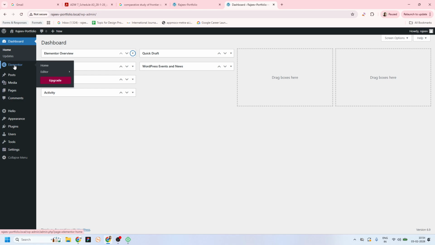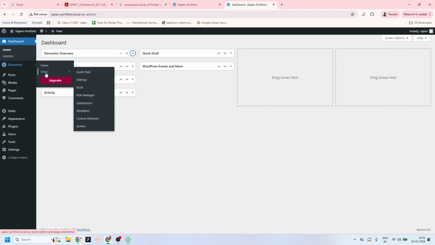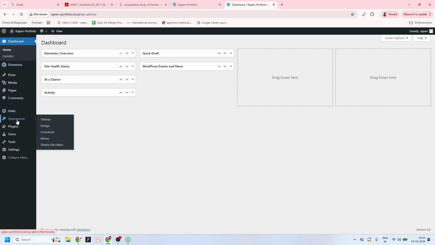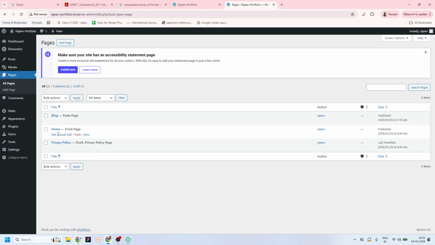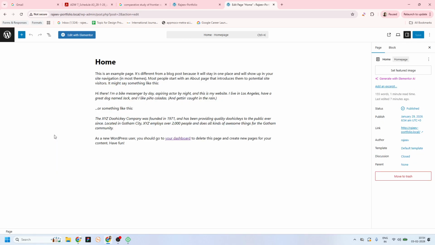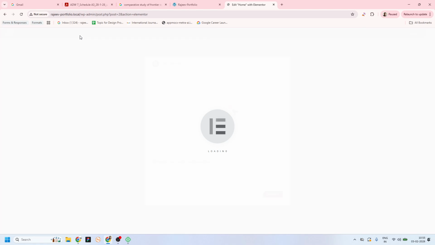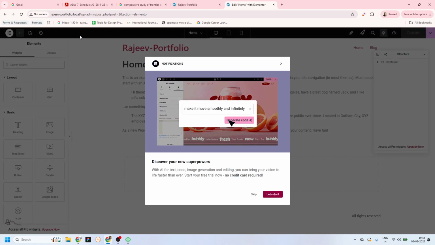But I want you to see that there is this option called Elementor and I have two options emerging from that. One is home, one is editor, right? And the third option is upgrade. Well, so now if I go to my pages and hover on top and click on edit, I have this option called edit with Elementor. Earlier it was not there because of the plugin I had installed. I can click on edit with Elementor, which loads up an environment where we can build our web pages.